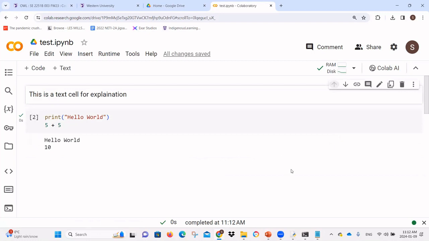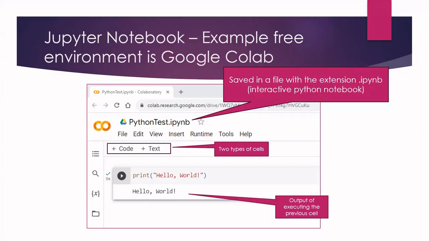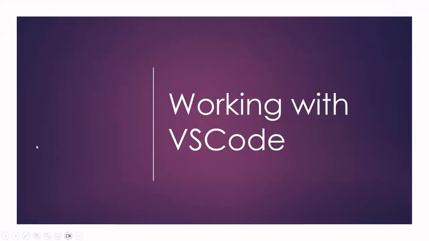I'm going to ask for demos and stuff like that. All right, so this is another environment. Now, the one environment that we are going to be using heavily is the integrated environment, or VS Code.